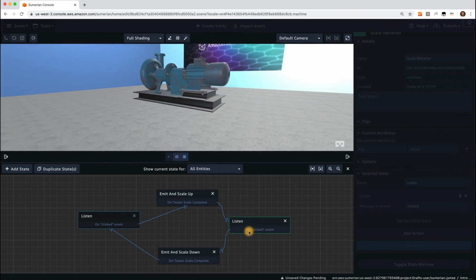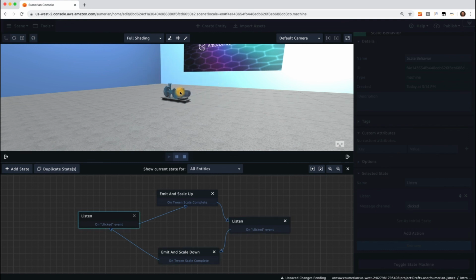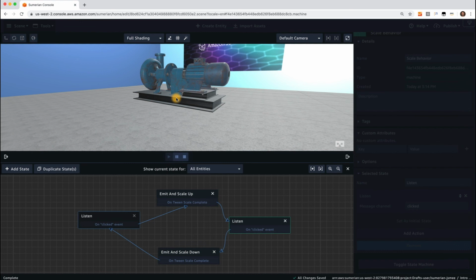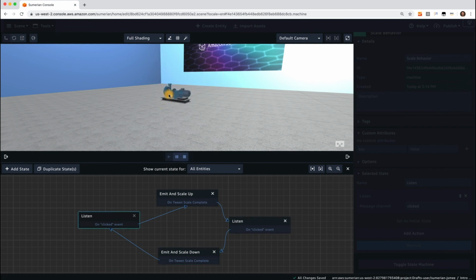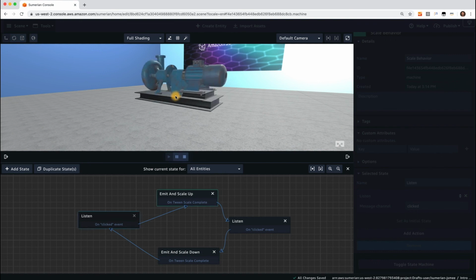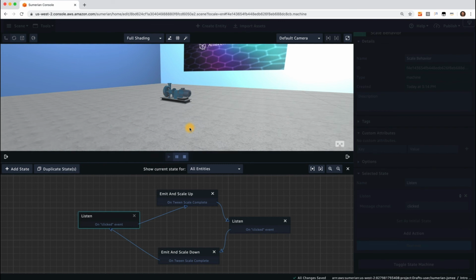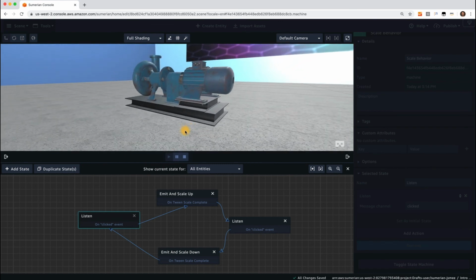And then you see how it's waiting for me to click on it again, because once I do, it'll emit that message for a second time, and then it'll scale down. So it just is going up and down, up and down. And you see how the animation isn't just linear, it's kind of going slow then fast, then slow then fast again. That's the easing type. It just makes it look a little bit more interesting.